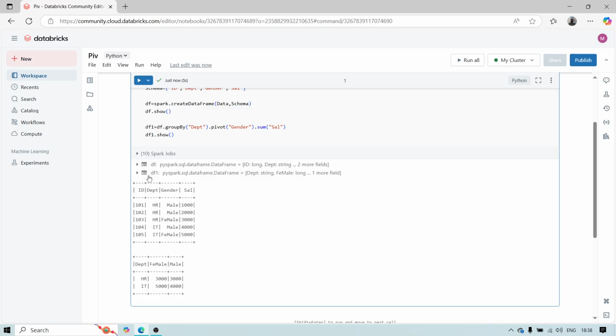So this is our data and this is our result. What we have done is group by on the basis of HR. We have two rows, but group by means it will give only one row. Again we are doing the group by on the basis of IT, again we will get one row. Now what we are doing is adding the gender column values as new columns. So now we have one column for the male value and another column for the female value, and then on the basis of salary we are doing the sum.